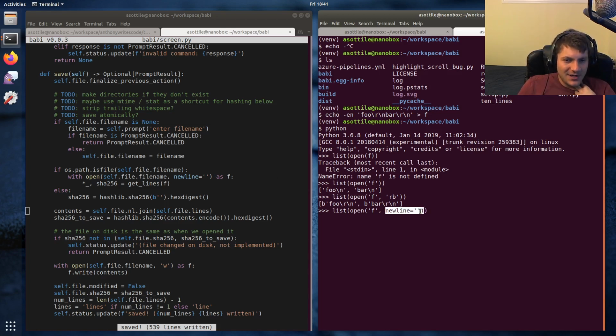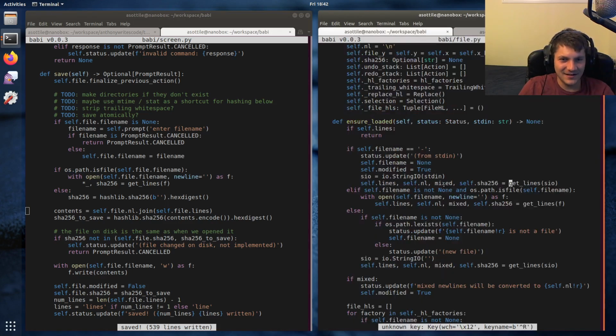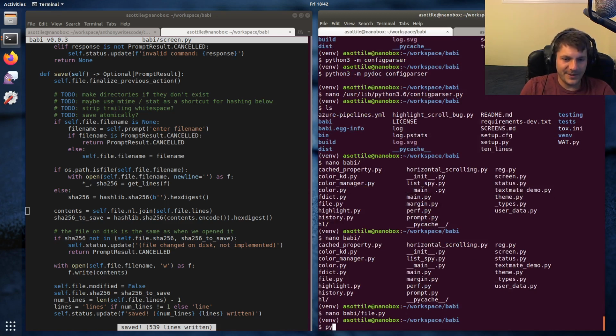But if you pass newline equals empty string, obviously, this is totally a self-documenting argument here, that I definitely haven't spent hours and hours and hours only to find this. If your newline equals empty string, then it gives you the native new lines on disk. So, little sneaky thing. Has totally messed me up before, as we can see here. But now that should get fixed.